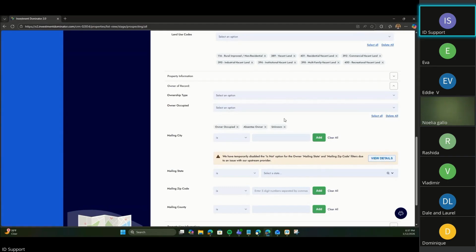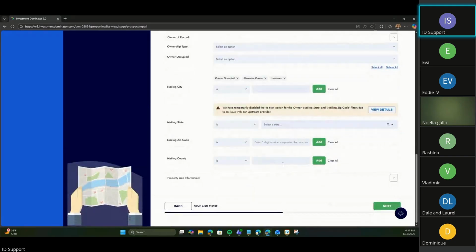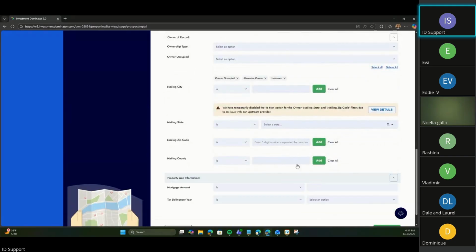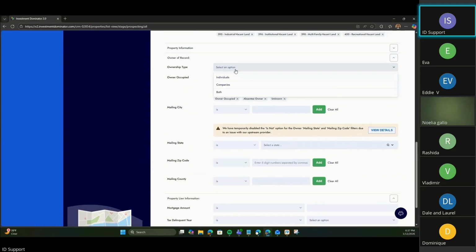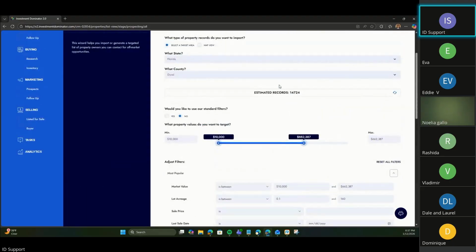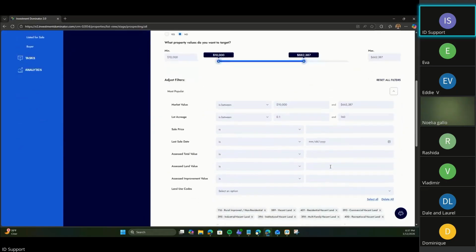You can choose whether or not, but it's automatically set for ownership. You're going to get individuals and companies, so you'll automatically have both as the option when you're not choosing filters. If you do choose filters, then you can select individuals or companies. I'm just going to go with individuals today. I've made lots of changes, but as you can see, my numbers still stayed the same. If I go next, I'm going to be bringing in a bunch of records that I don't want because I've made all these changes to the filters.